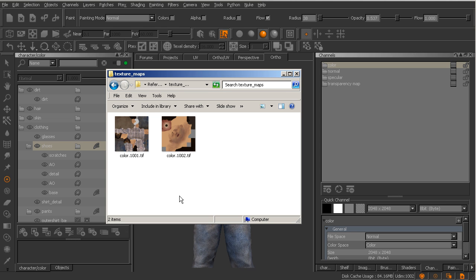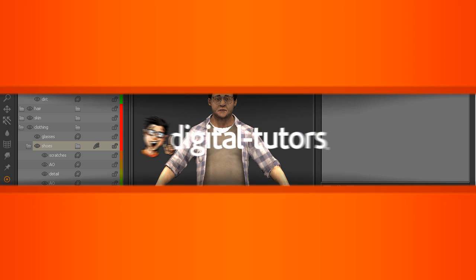So that's how you can export your texture maps out of Mari. Hopefully you've enjoyed this course dedicated to texturing game characters here inside of Mari. Thanks for joining me.